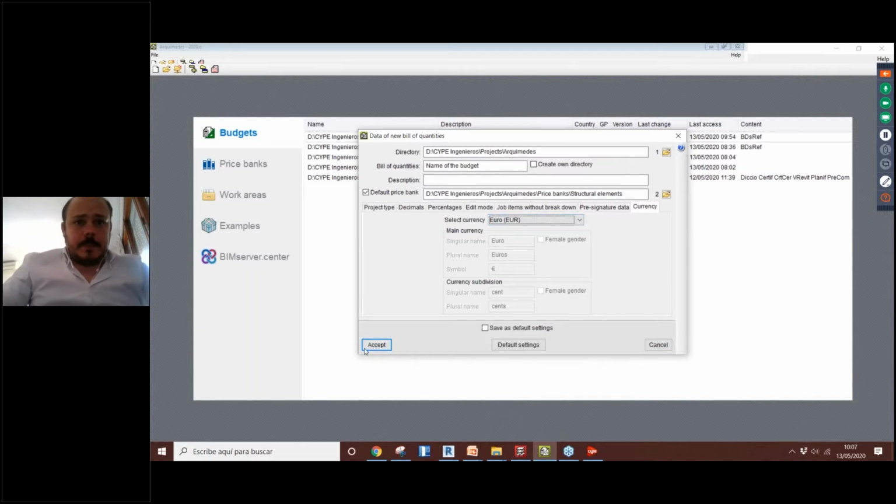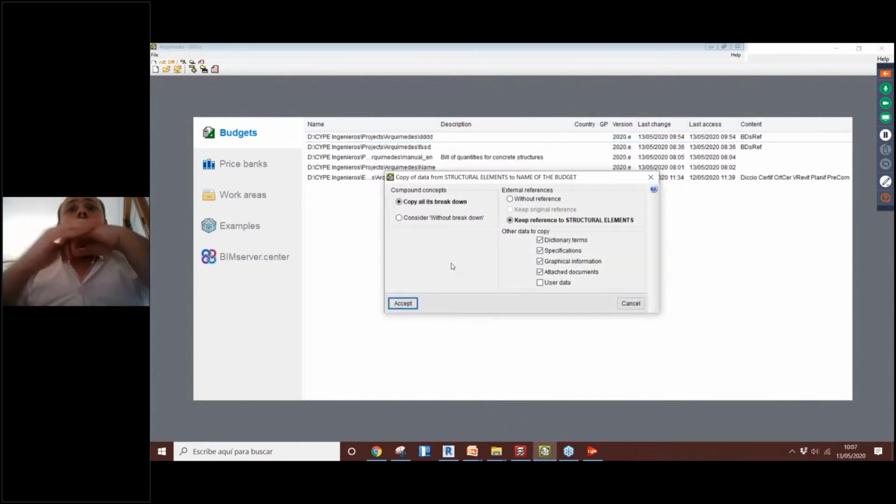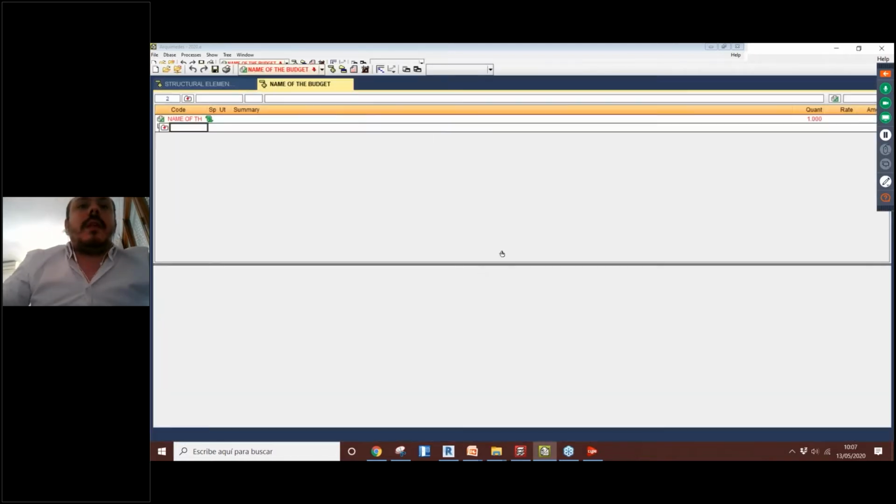Okay, and then we can accept. And here we have any other information that we can add to our budget. In this case, copying this information from our price bank. Okay, I will maintain this setup, and then we will open this environment here.